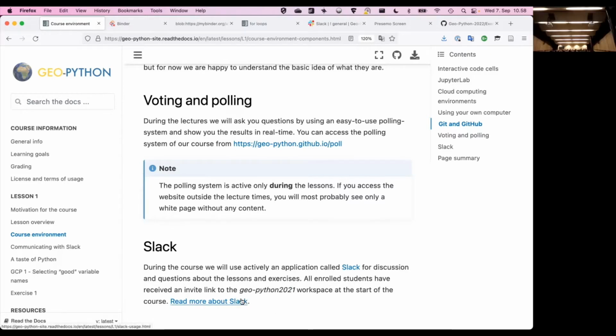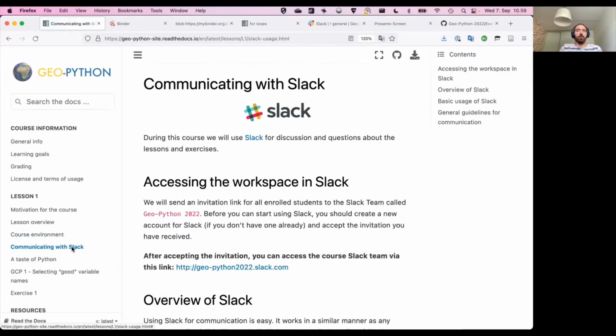But about this application called Slack, we can maybe jump over here to see some information about communicating with Slack. You should all have received an email from me this morning with an invite to join the Slack organization for Geo-Python 2022. So we have a Slack team, I guess is what they call it, called Geo-Python 2022. Once you accept the invitation, you can go to this page here to access our Slack.